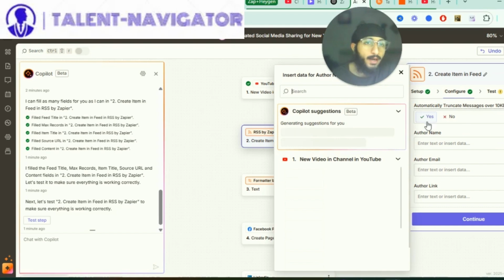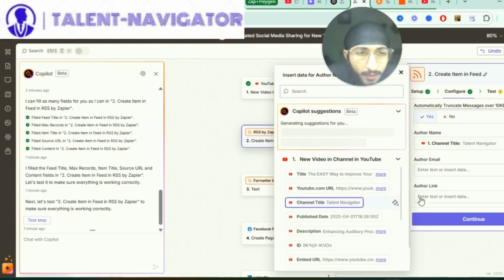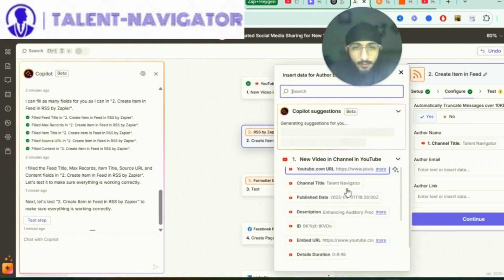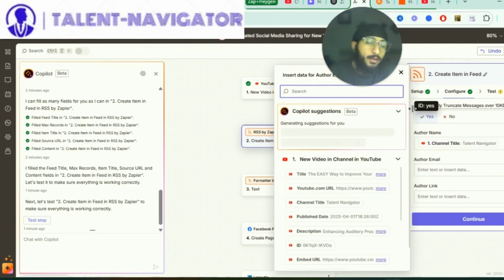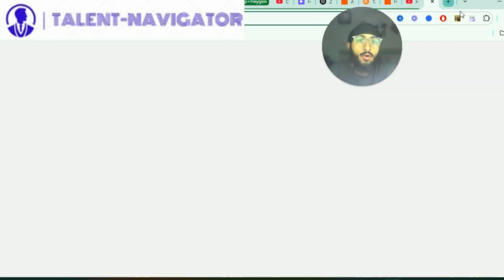Then for author name you have to add my channel title, Tile Navigator. Author email you can put in if there's an email shown here. If it's not there, you can put in your email, so I'll just copy my email from here. All these tasks you can complete because they're very self-explanatory. Once you have done RSS, you just have to close this.